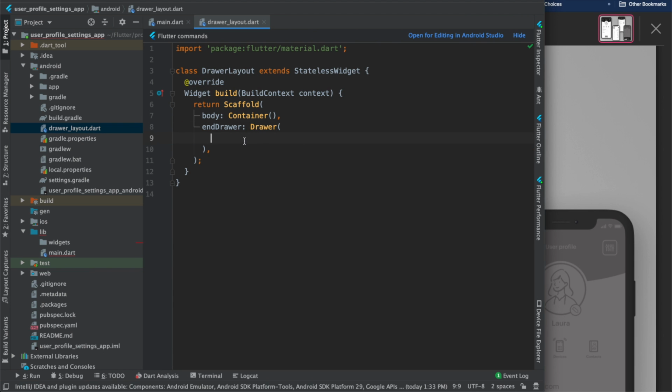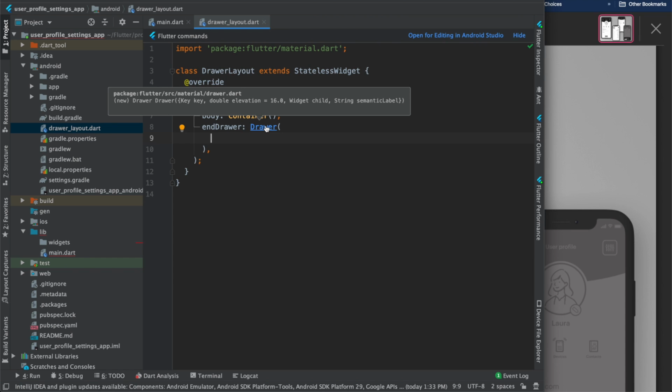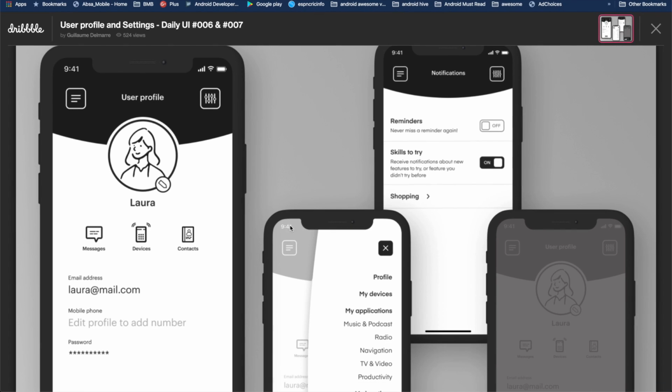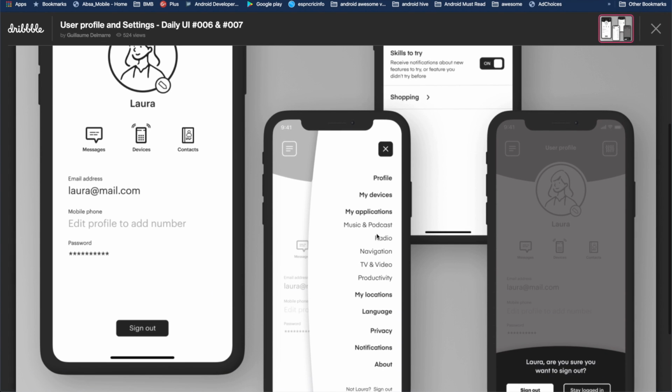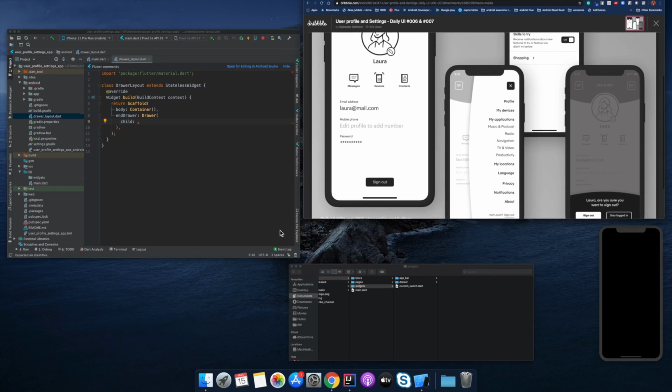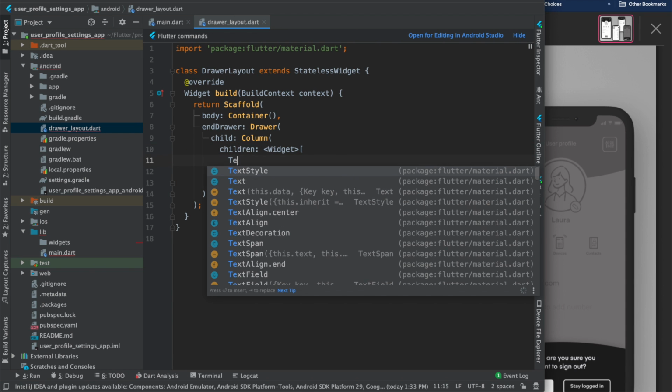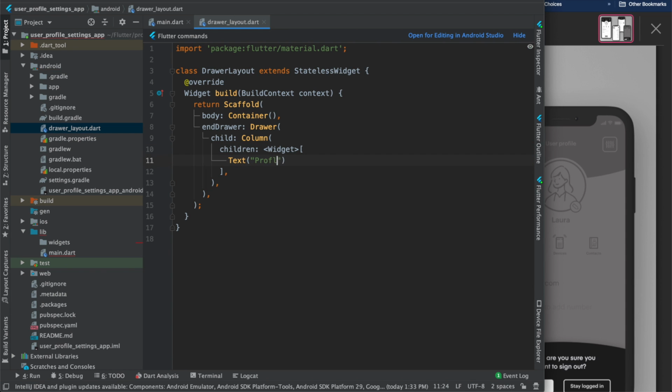Now the drawer has elevation and child. Elevation I don't want to change. What is the child? If we see this, the drawer is just a column, right? It has multiple entries in vertical order. So I will take a column, and right now I will just add profile, because this is the way I also thought about how to proceed with it. Of course, there are multiple things that you have to change here, right?